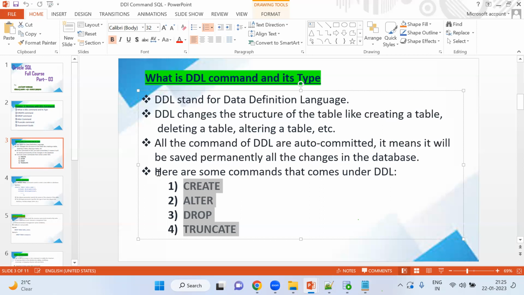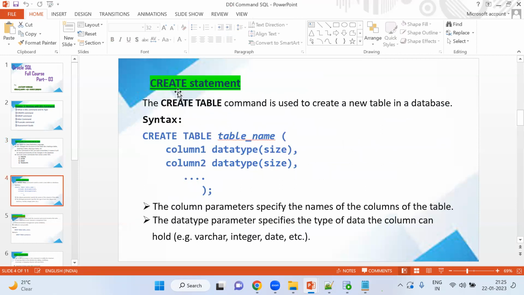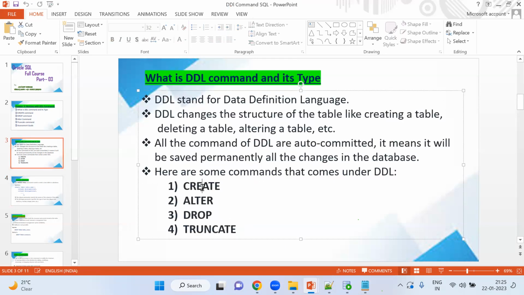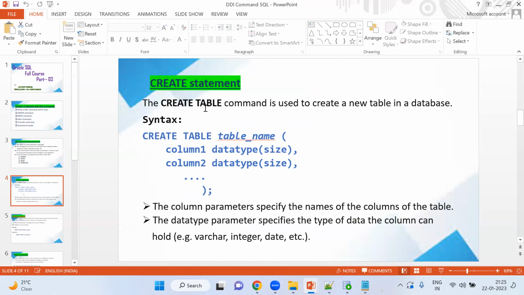Here are some commands that come under DDL: create command, alter command, drop command, truncate command. Okay, these are the things. The first command under DDL is the create command.